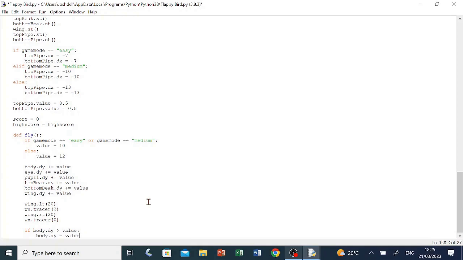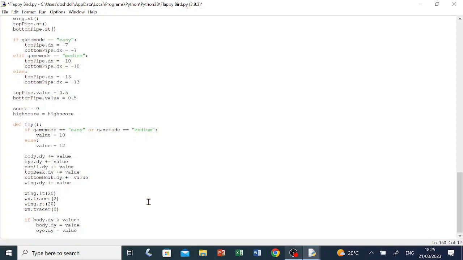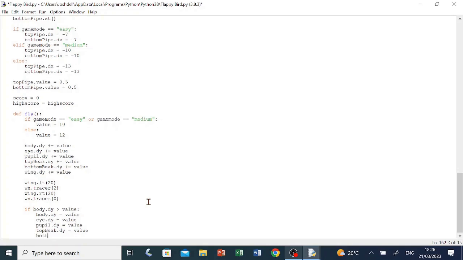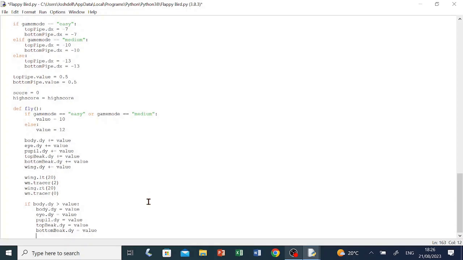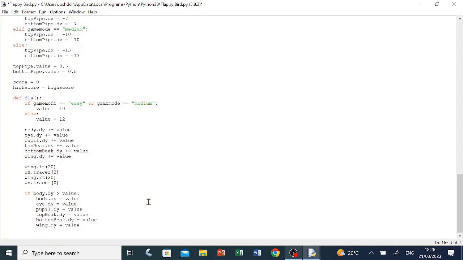So let's do that with all the other player's body parts. eye.dy = value, enter. pupil.dy = value, enter. topBeak.dy = value, enter. bottomBeak.dy = value, enter. wing.dy = value, enter, enter, backspace, backspace. That's 2 enters and 2 backspaces.